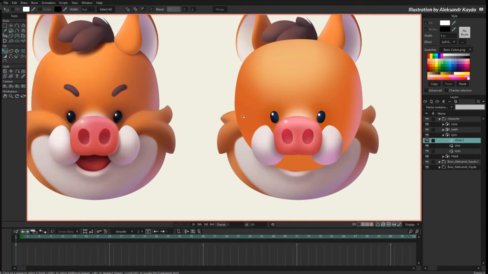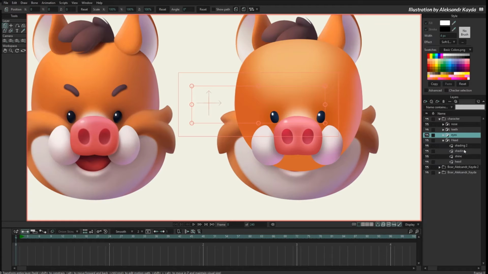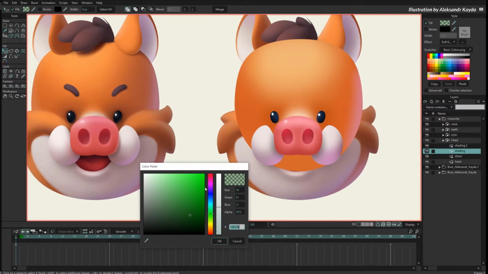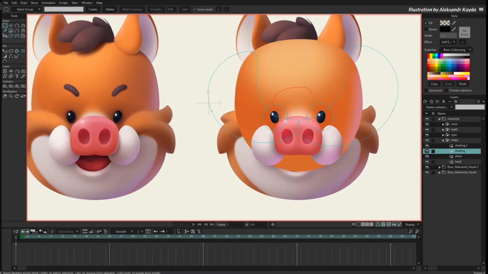Now that I have the eyes, I can tell that the darker part of the head is not really matching this, so I'm going to go back to the head and go to this one, and I will select these two circles here, and I will make them way darker. Maybe another color too. Let me try different colors. Okay, I will do that.